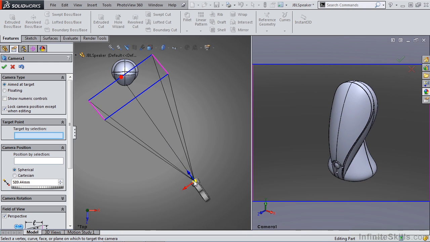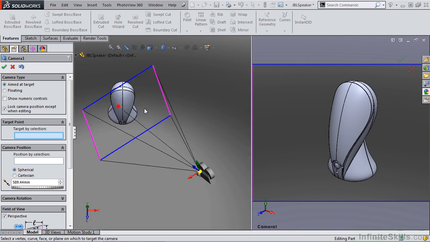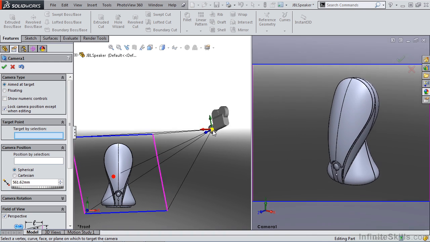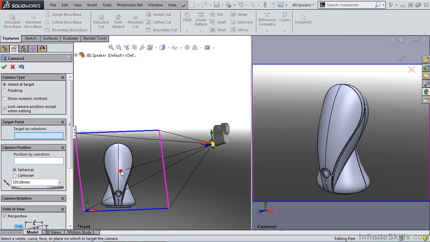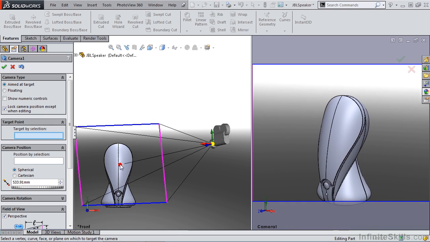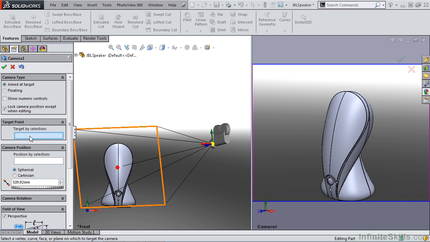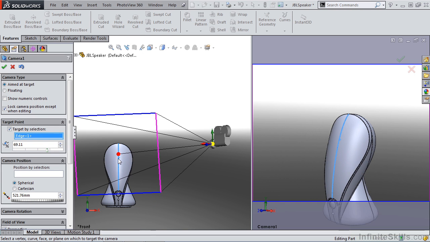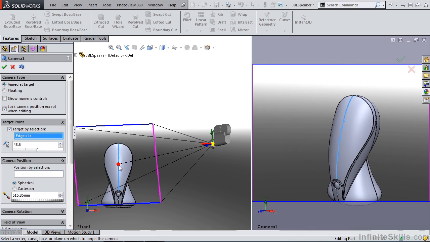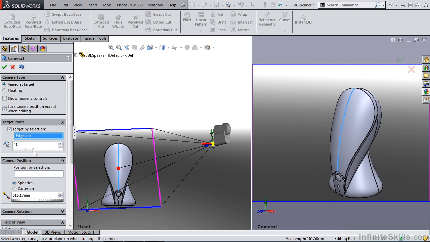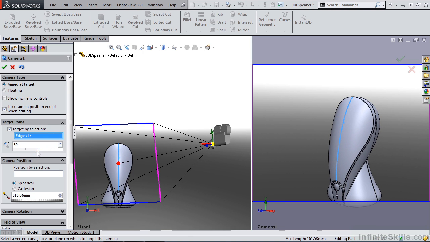Now, it's important to note that as we're moving this camera around, we want to make sure that we view it from multiple different angles. The red dot is the location or the focal point. We have some options to target by selection. For instance, if we want to target this line, it's going to be able to target and stay fixed onto that line. You'll notice that we now have a percentage slider where we can locate it at 50% to get to the middle of that line or that edge.